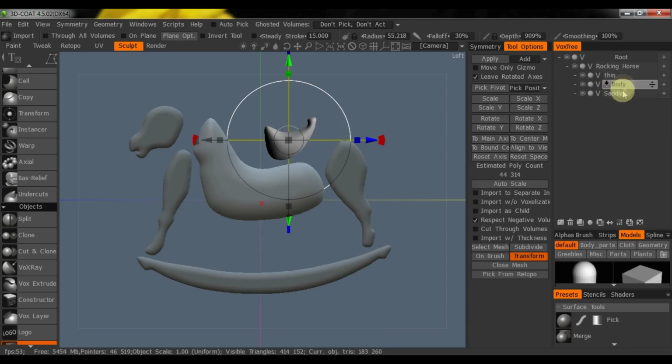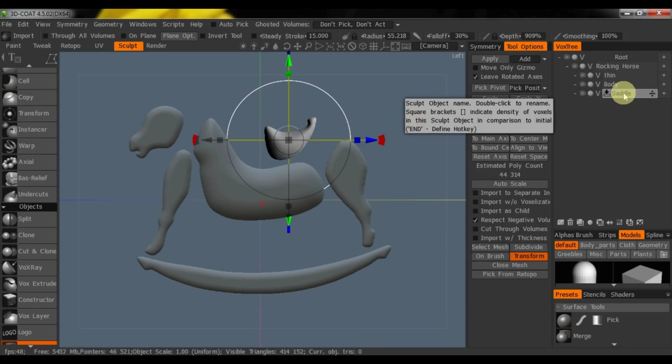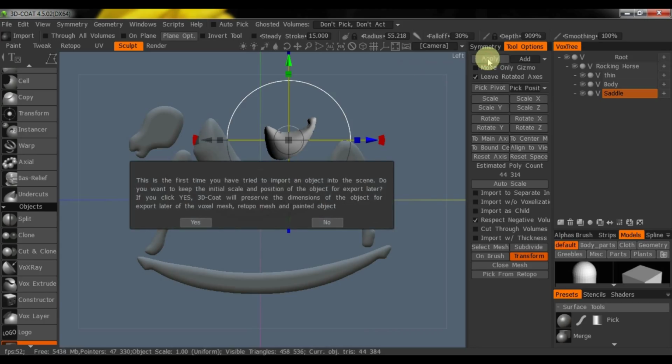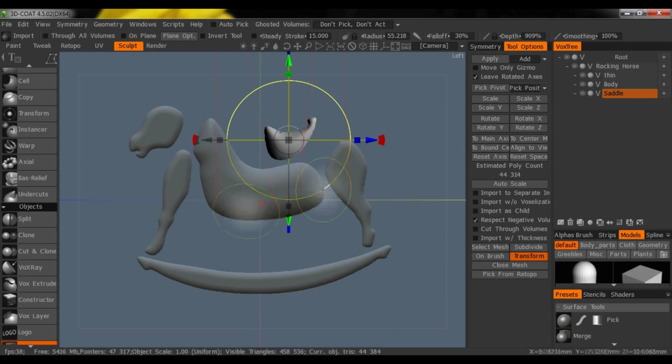Now the saddle's selected. Now it's important, if I want this to be on the saddle layer, that I now select the saddle, then click, I'm in tool options, click apply. Okay, yes, we want to keep the size and everything the same. If you say no, it's going to look at the layer you're sending it to and change the resolution based on that layer. Okay, so that's a very critical thing you need to do.